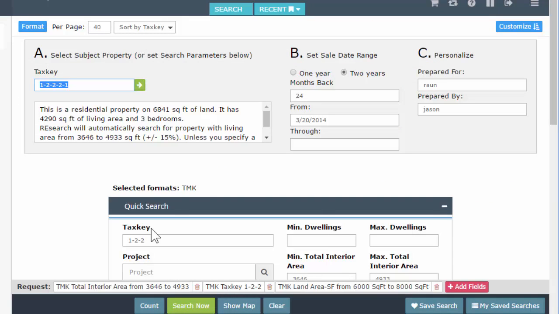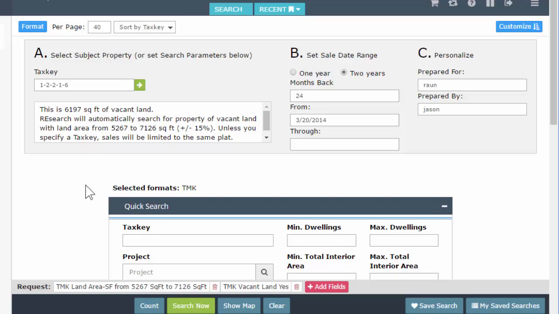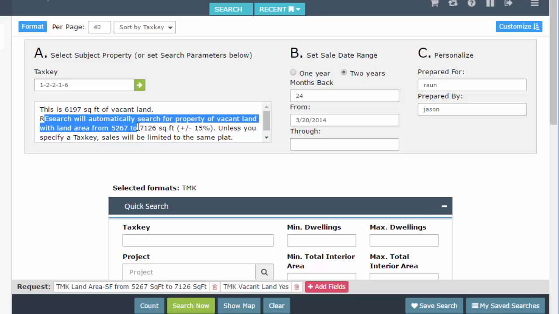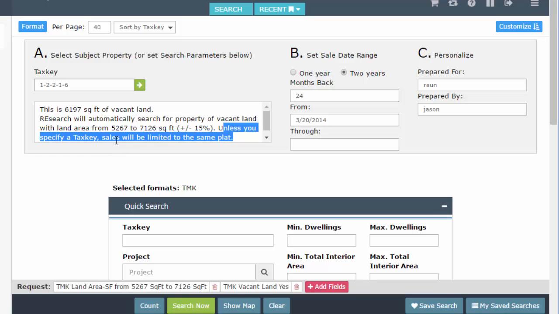Let's modify. Okay, so that's a residential. I'm gonna pull up a vacant land for us just to take a look. Okay, so this is a vacant land. I'm gonna click away. Research automatically changed our stuff up here. So this is 6,197 square feet of vacant land. Research will automatically search your property of vacant land area from 52 to 71, which is plus or minus 15%, unless you specify tax key. So this will be limited to the same plat. So same, except what I want to show you is down here in the request.